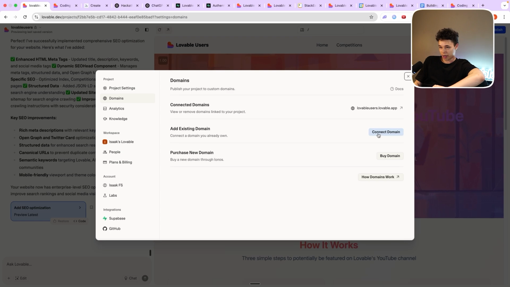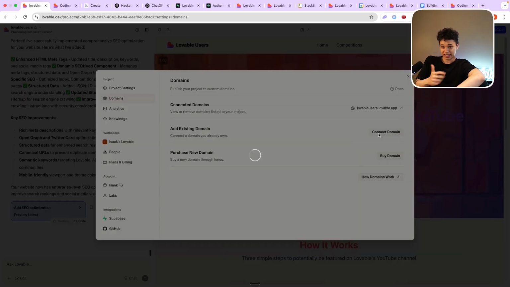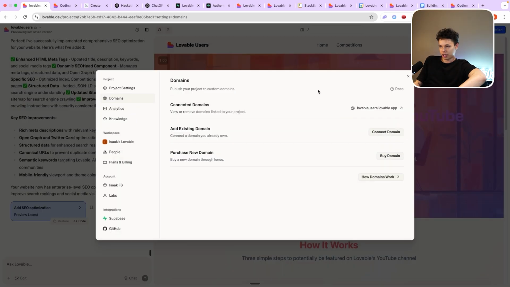Now we could also connect up a custom domain. And you will just do that by pressing on connect custom domain. And then you can connect it from another website. But then you can also buy one.